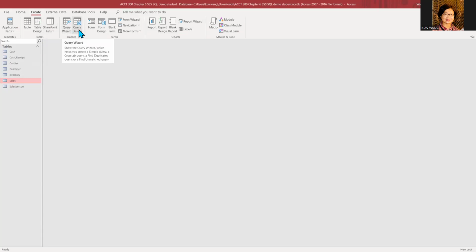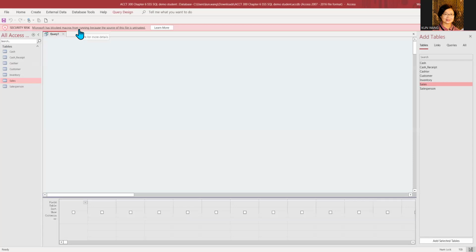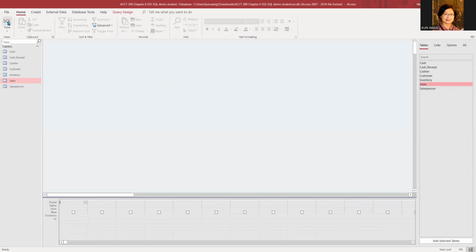Okay, for simple queries, I'm going to choose query design. And I'm going to write my own code rather than drag the tables and the fields. Okay, write my own code. I can do this by go to the home. You can see already have the SQL. Or under the view, you have SQL view. Always in the right bottom, you have the different views available to toggle between each other.